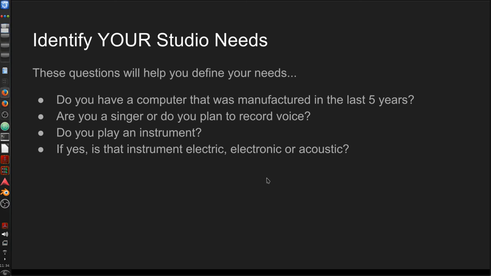So anything that is spec'd at a Core i5 or higher, you should be good with. You could definitely do less, of course, but I'd like you to have a good experience with this, so that's why I'm making the recommendation.